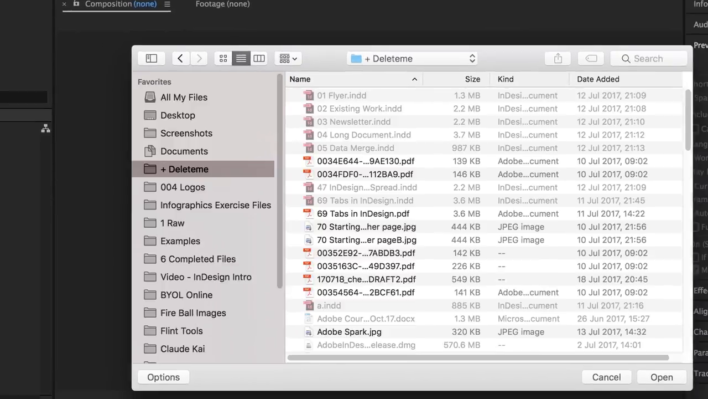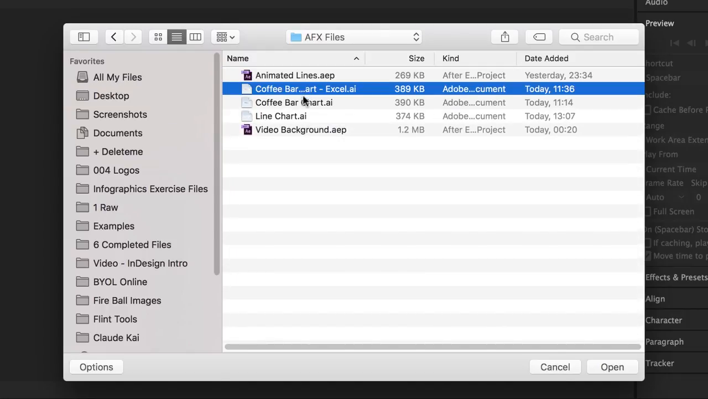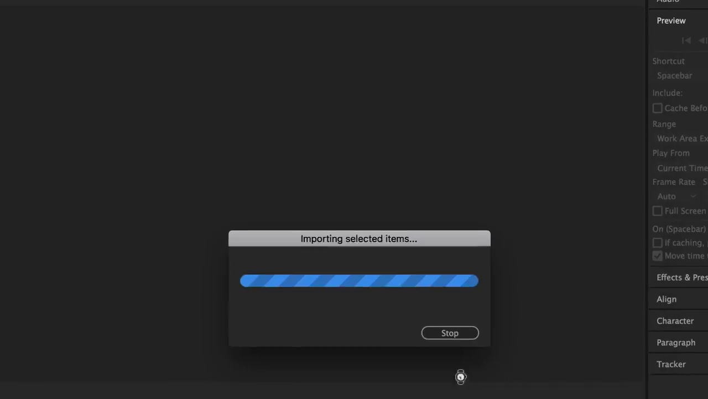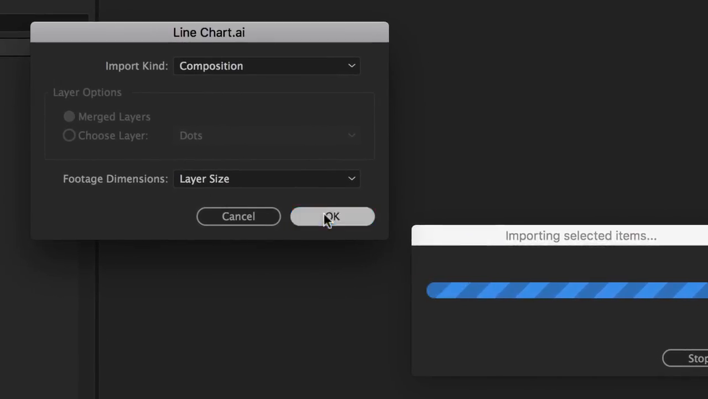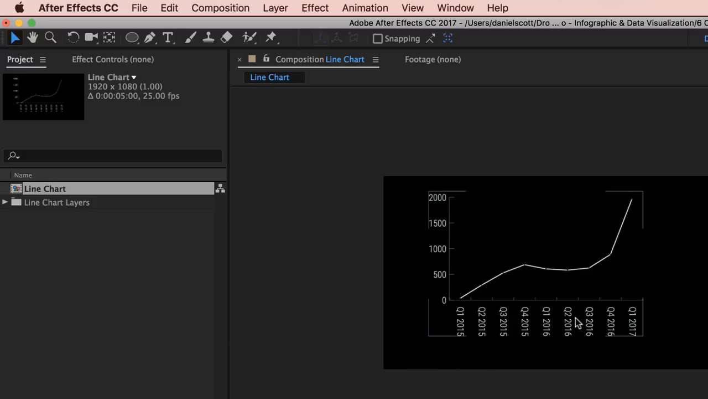So I'm going to double click the project window to import. I'm going to go to my desktop, find my After Effects files, and there's the Illustrator file. Where are you? Line chart. Okay, it's going to bring it in as a comp. Make sure it's layer size. Okay, I'm going to double click the comp. I'm going to zoom out, and there's my graph.